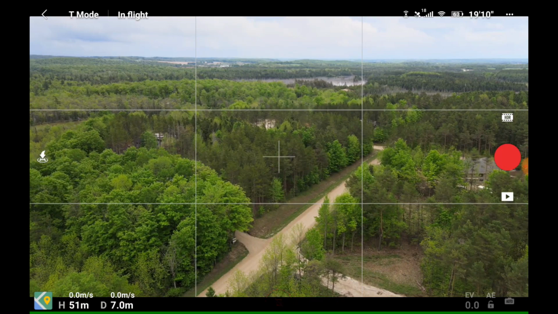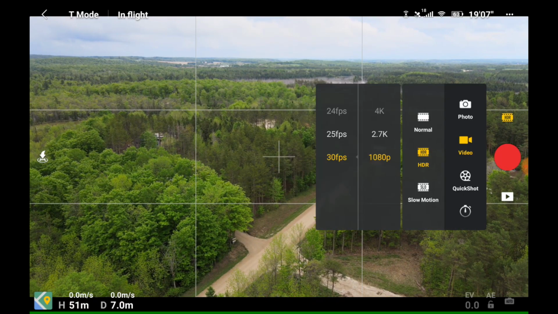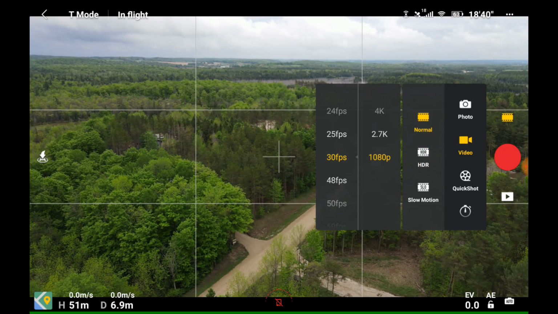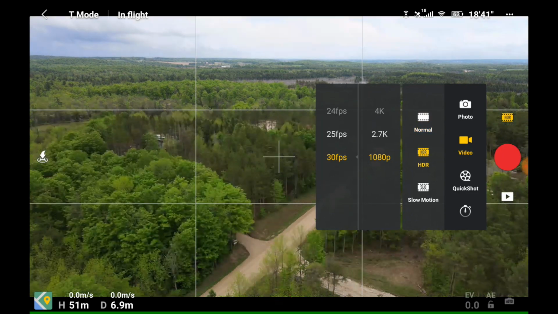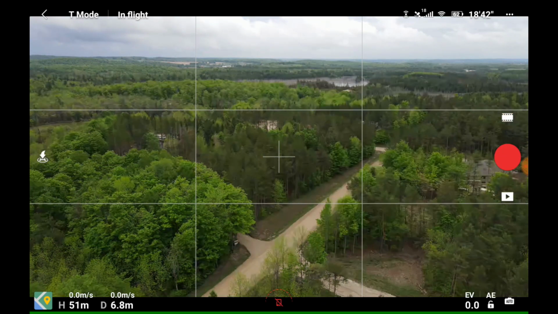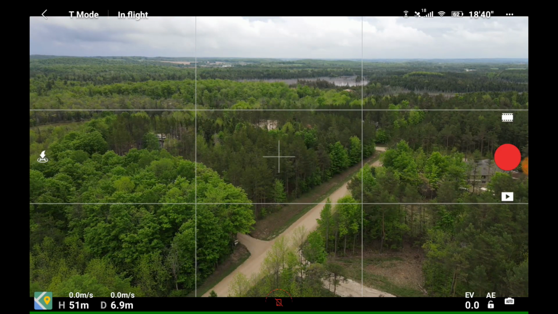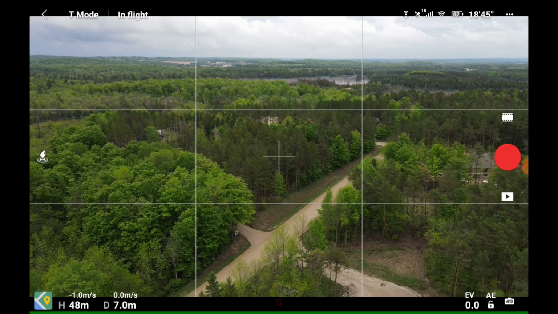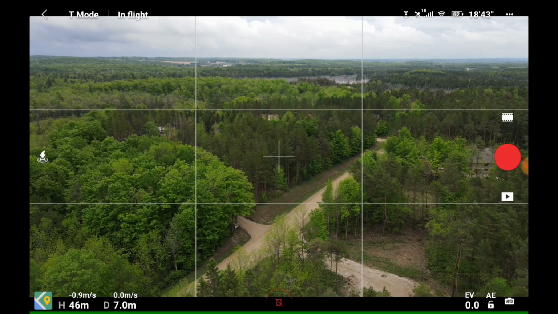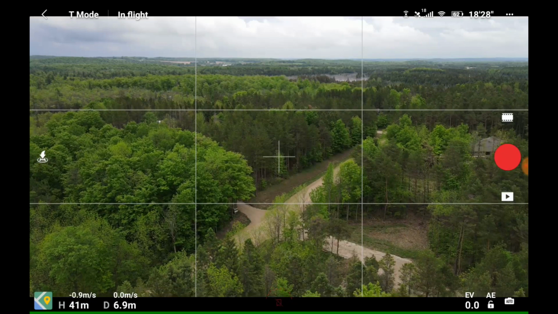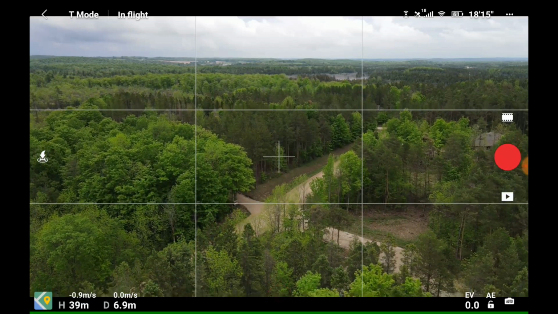So let's go back to normal. See if it makes a difference. There we go. Normal. And then we'll go to HDR. We'll go back to normal. There we go. Well, I'm just going to bring it down, and I'm going to do a hand catch. It comes down a lot faster than it goes up. It's coming down about 1 meter per second. But it does pretty good.